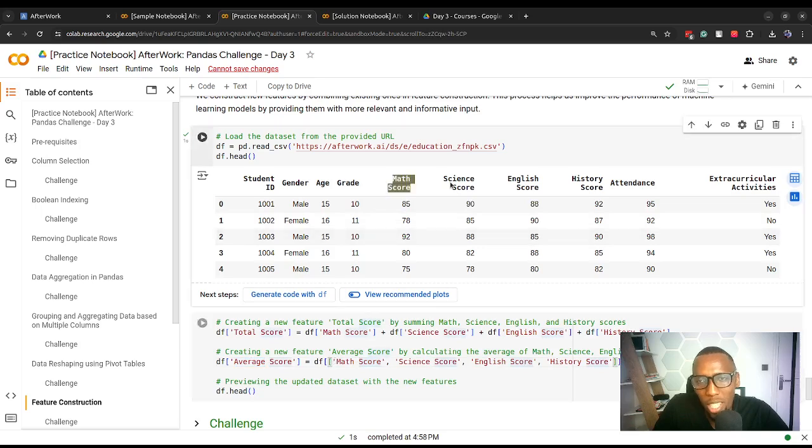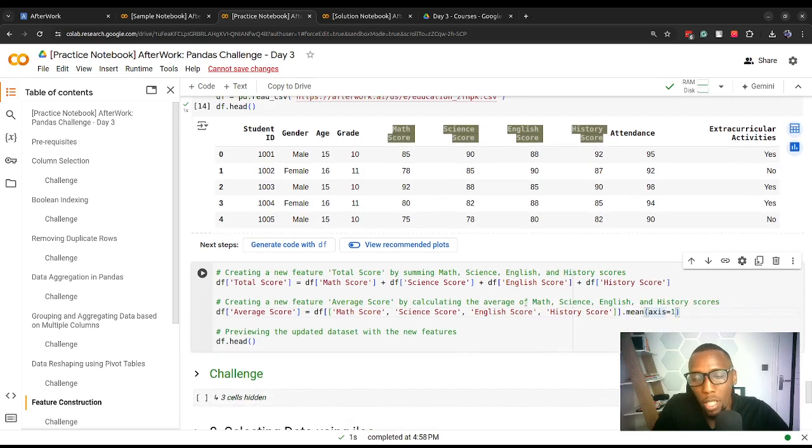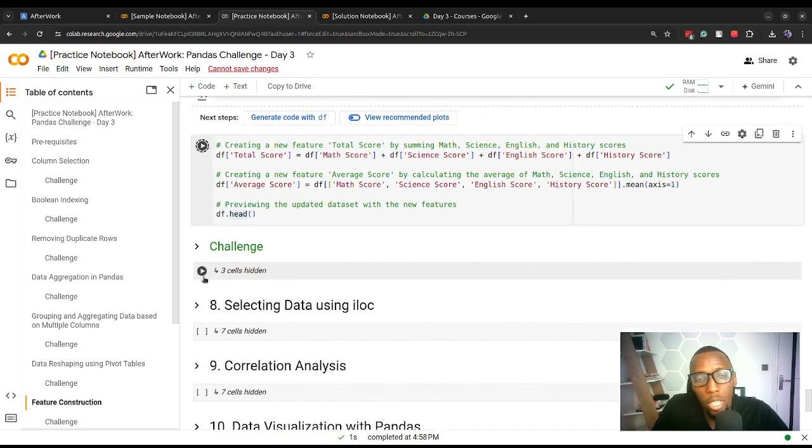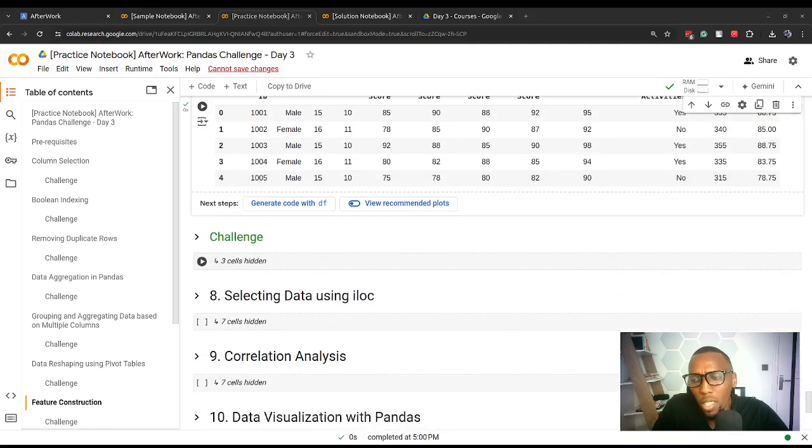So average score would be the mean of all of them. So we can decide to reference the columns that we want to calculate, to use their values, and we apply the mean function, and we set that we want to apply across the rows themselves. So that's what we do in the next line, and we preview the updated data set with the new features. So here you can see that we have total score as well as average score on the far right. Pause the video and then work on the challenge.